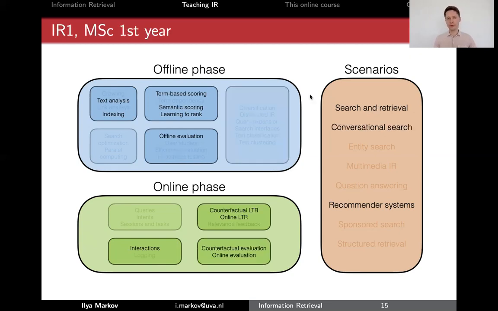Now, if we move to the first year master course, we of course refresh certain things from the offline phase for search and retrieval. We focus on learning to rank much more, and we add semantic scoring methods like LDA, LSI. We'll talk about them later. And we add the online phase to a much larger extent. So we focus on the online phase much more. And in this particular course, we'll talk about interactions. While for these 2 topics, there is a very good tutorial online already. I'll refer you to that.